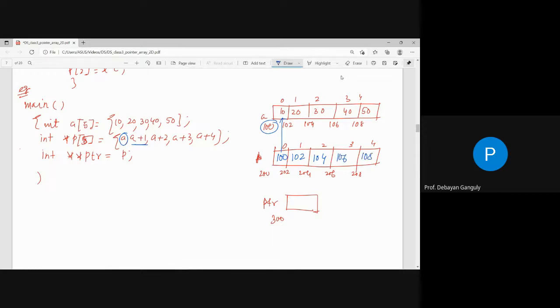That means this array is pointing like that. This array is pointing like that. That means this is an array of pointers. Why? Because this array itself will contain the addresses of other arrays. And this ptr, star star ptr, is p. So p is 200. So this will be pointing like that. This will be pointing like that.